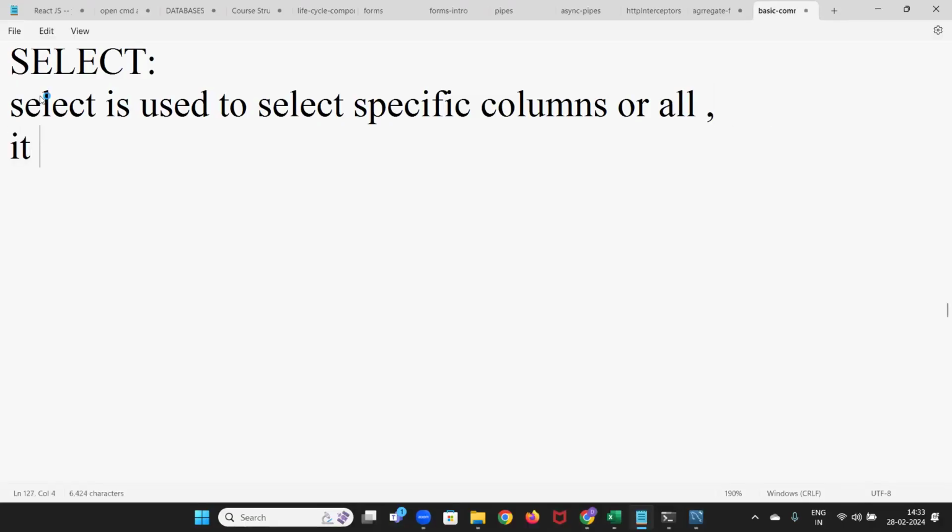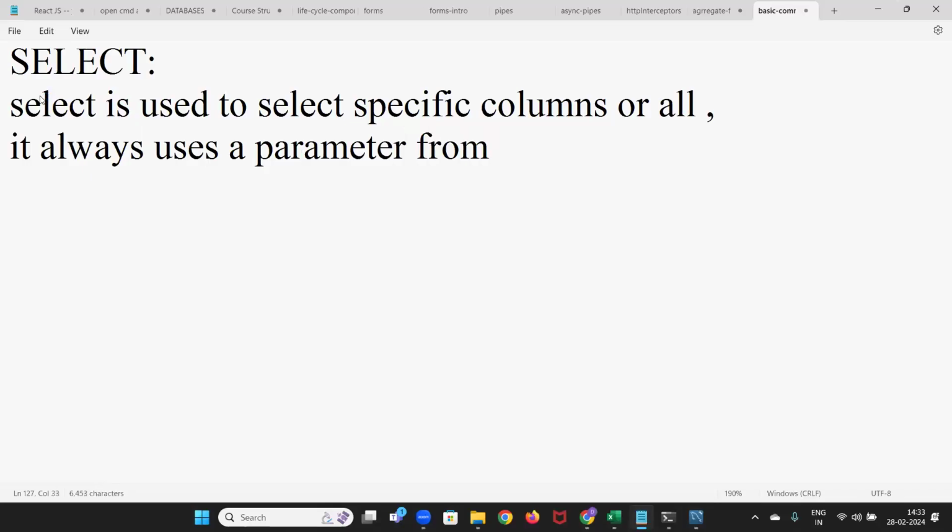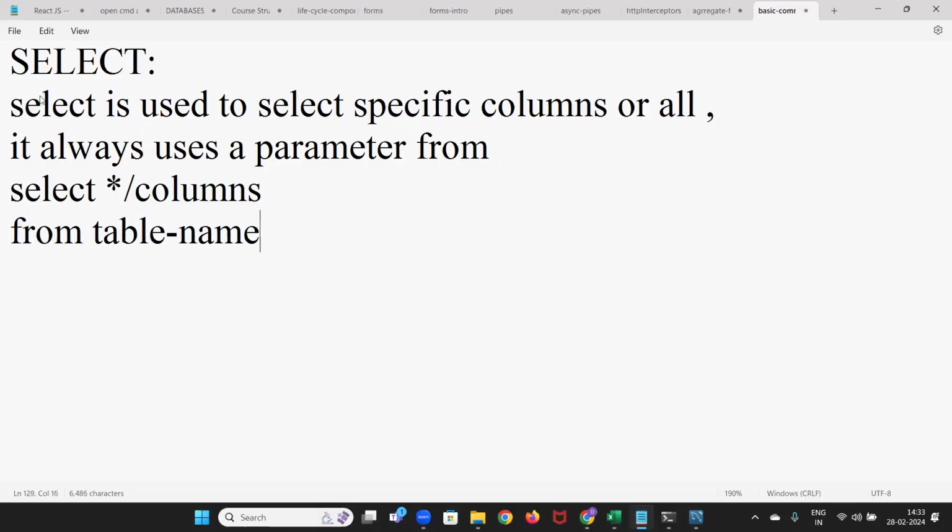It always uses a parameter from. Without the from, select is useless. So the syntax is select asterisk or columns from the table name. So let's go and check how it is working.